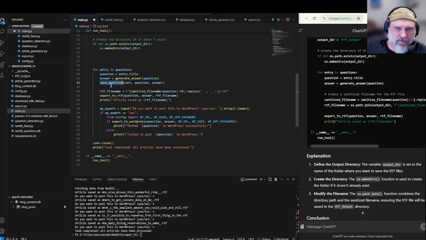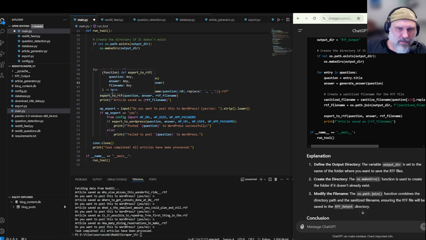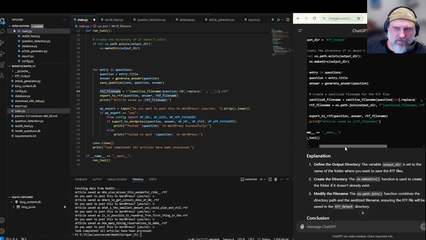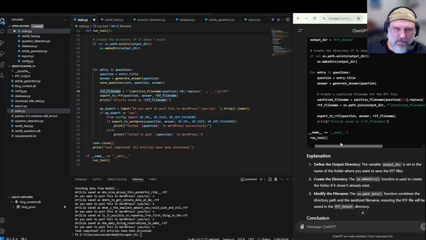Wait a sec. Oh wait, this saves it to the database. We don't have sanitized file. Create sanitized file. So change the way, that's a pain, but gee. So RTF file name. Stop popping up and trying to read. Oh wait, there it is. RTF file name equals f. See, it changes the way it does it, just to annoy me.